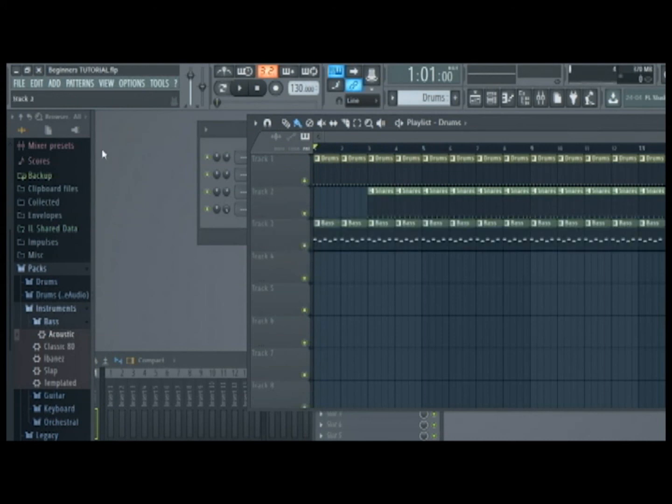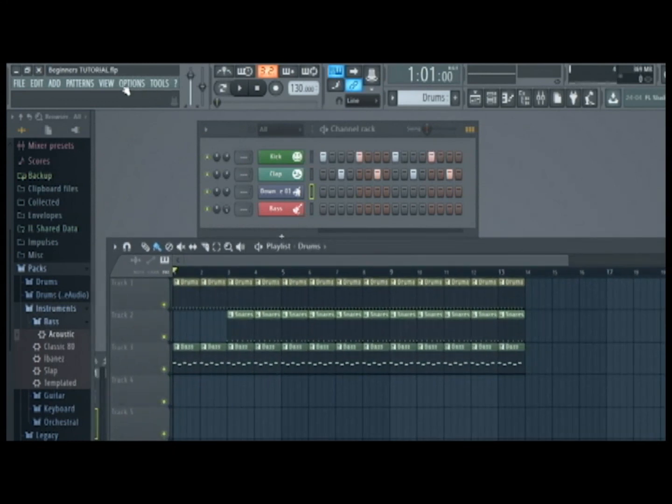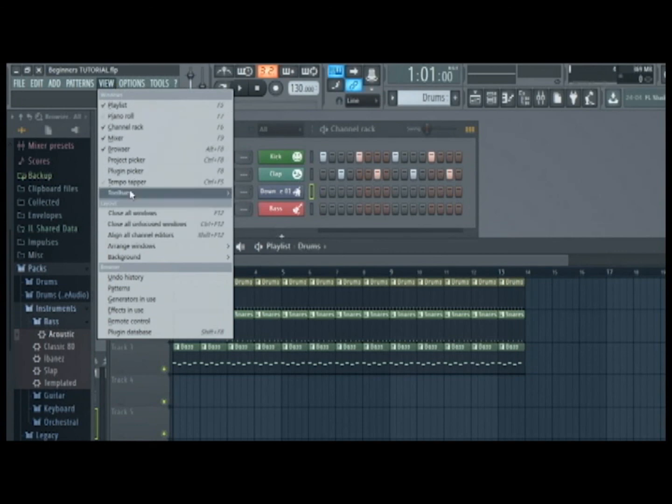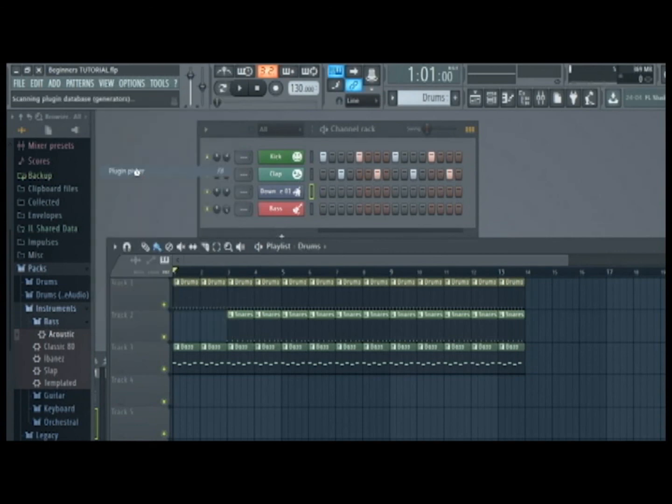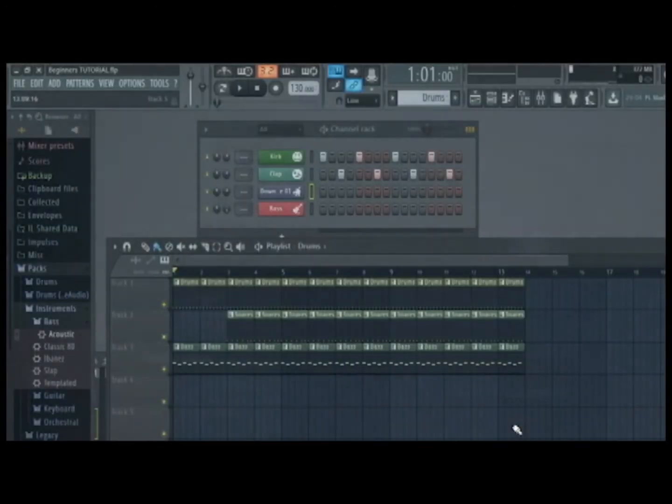Okay, so that is what you need to start with FL Studio. Maybe you found this tutorial helpful. Before ending this video, let me show you this plugin picker. I find this section amazing because it shows how big FL Studio is. It's a vast subject, you can say. It's a good software. It's really a good software.